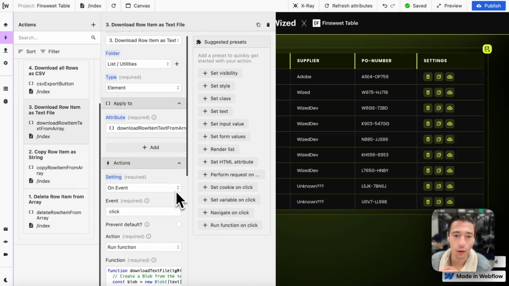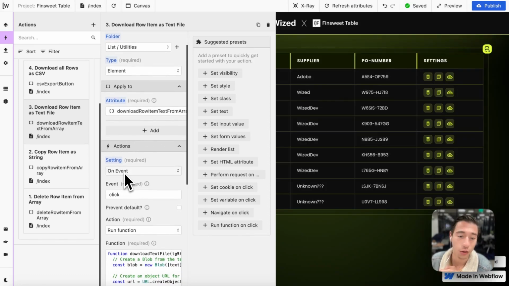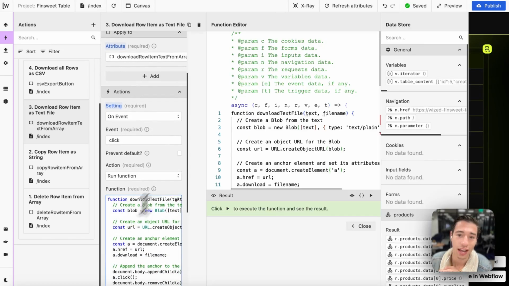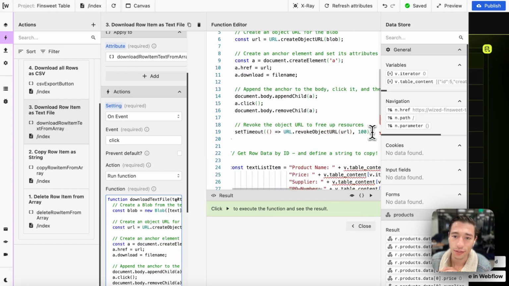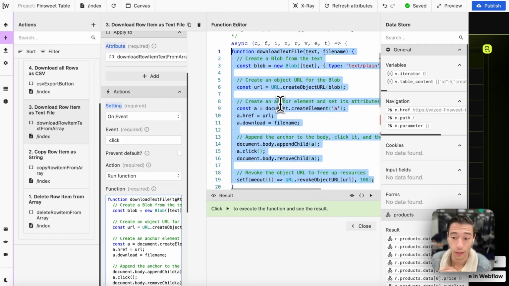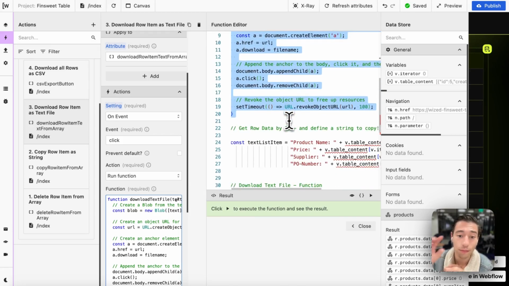And now let's do the download. It's quite a similar principle. We have the download row item text from array button, and we reference that using the attribute we added on there in Webflow. And then we do on event, click, run function. And this is a whole function. We're going to create a blob. But everything you need to know about this is we have this function that we defined up here, or not we, ChatGPT did. This will turn an array, so a list of objects, into a CSV, right? And we define this on top of here. So we tell the system, when I call this function, this is what you've got to do.